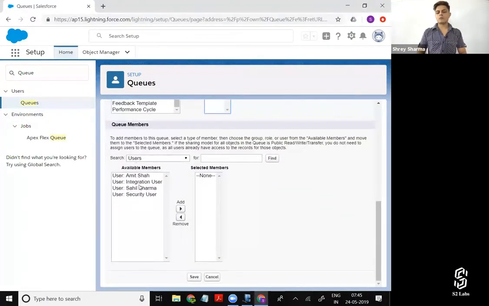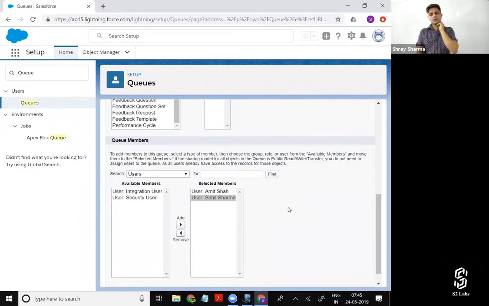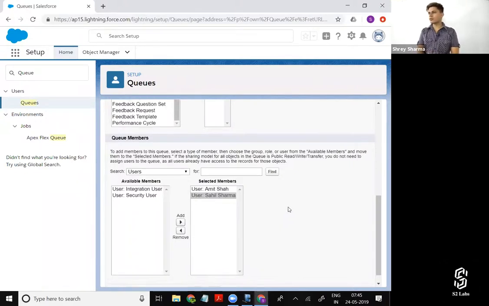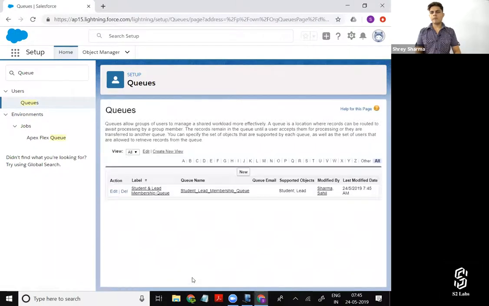Then add queue members. Amit Shah, and then Shrey Sharma. We have made both of them queue members, and you can add as many people as queue members with the help of public groups, roles and subordinates and whatnot. And then hit save. So now a queue is created, right?